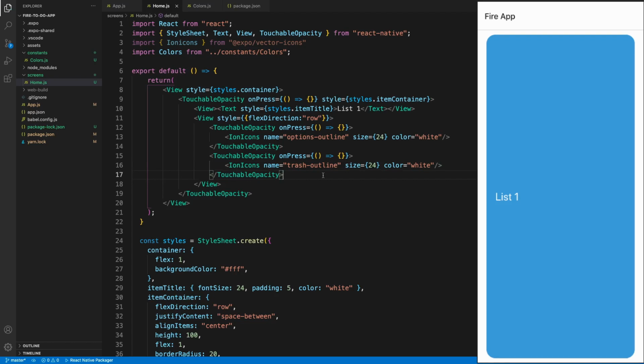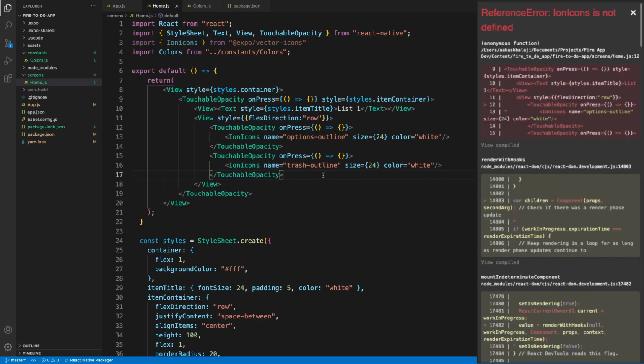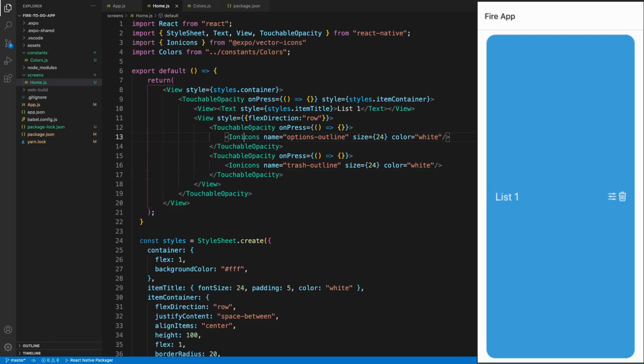And we'll go ahead and save it. Give it a second. Ionicons is not working. Let me make that a lowercase i. And there it is. You can see those tiny buttons right there. And now all we have to do is add functionality to the options button and the delete button. But we're going to add the functionality later. We're just strictly doing the UI for now.